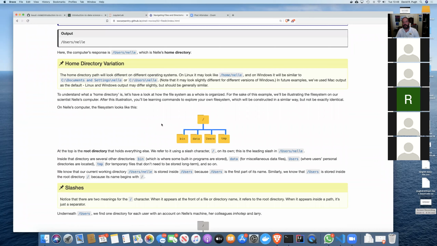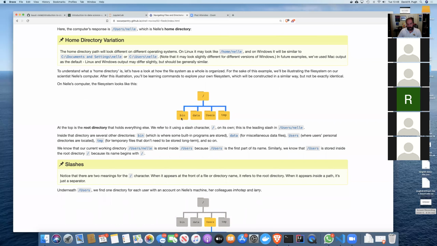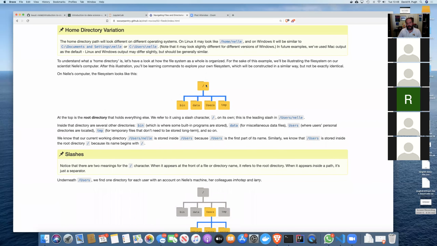So again, pwd is the command that prints your working directory. A typical file system is going to look something like this. You're going to have a slash, which refers to the very root of your file system. And then within that, you're going to have some directories. There might be a bin directory for binaries. There might be a data directory, a users directory. If it's a computer that has multiple users, then each user will have its own home directory inside of users. There might be a temp directory, which provides some temporary storage space for users on the system.